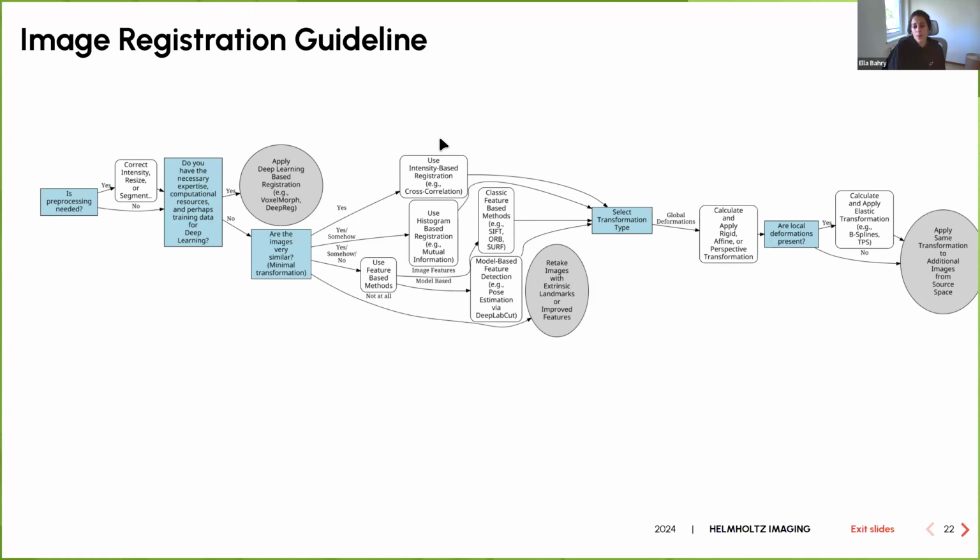So once I chose my method, I also need to understand what kind of transformations I have in my images. If the images start from a very different location from one another and are not roughly aligned, I will first account for global deformations. So I will calculate a rigid, affine, or perspective transformation. And once I did this, are there also local deformations that I want to account for? If yes, I would use something like TPS or a B-spline, or ANTS has its own approach, accounting for local deformations, and I will account for those.